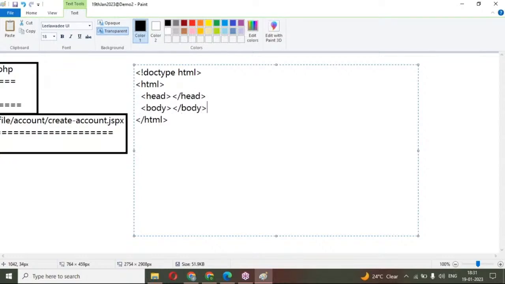Under this head tag, we write the script tag. Under this head only, we write the script tag for writing JavaScript code. Style tag, we use for writing CSS code. For writing CSS code, we write the style tag, and for JavaScript code, we write the script tag.